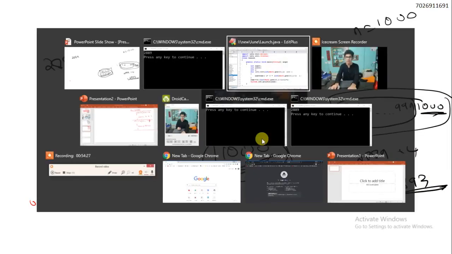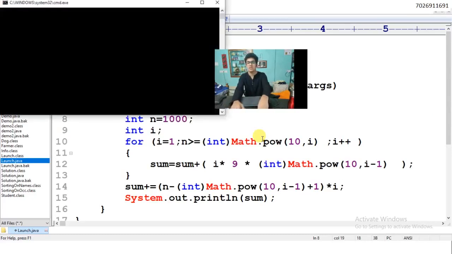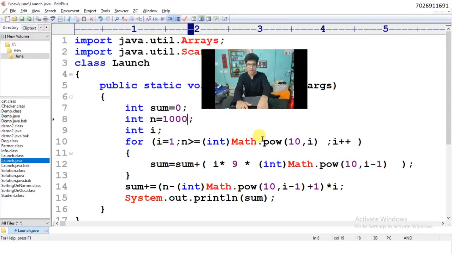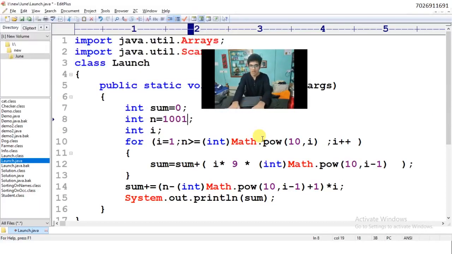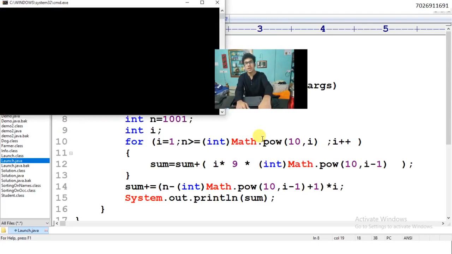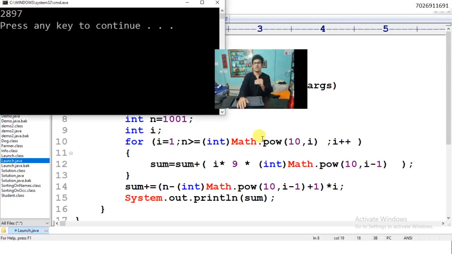So 1000 gives 2893. Let's see. 2893. For 1001, again 4 more digits are added, so 2893 plus 4 is 2897. I hope you have understood here.